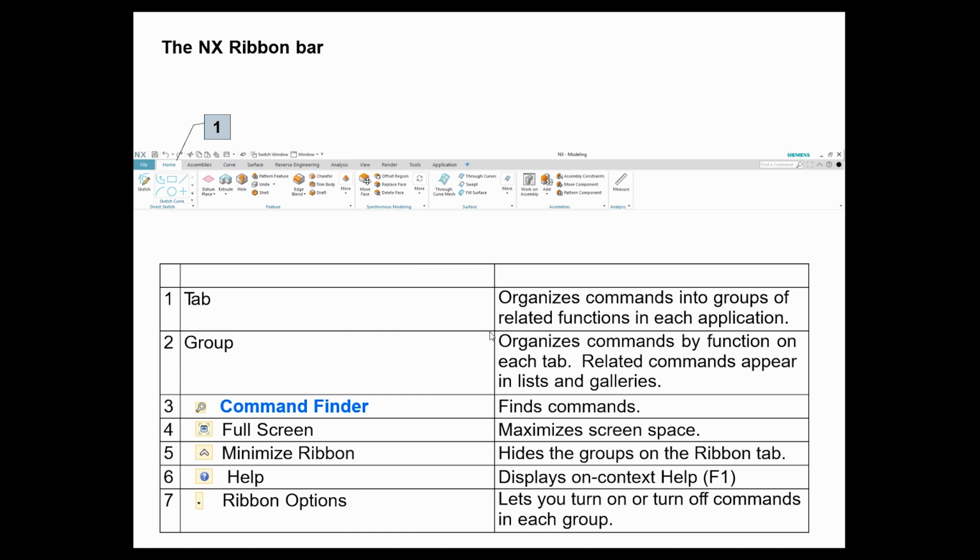On the ribbon bar, you've obviously got the names here, you've got the tabs, and I kind of explained how they're organized, and the groups. You've got Features, you've got Synchronous Modeling, Surface Modeling, Assemblies, and so on, right?